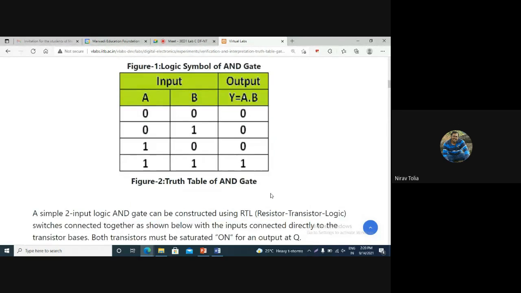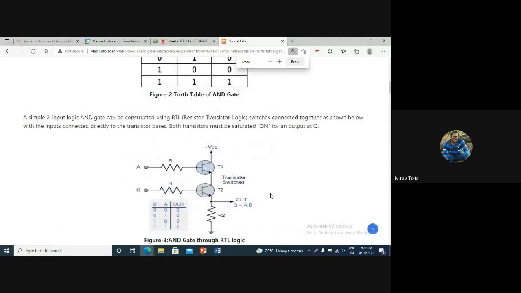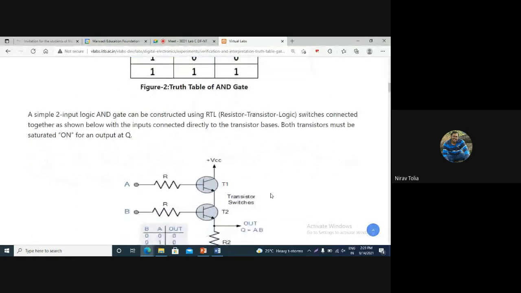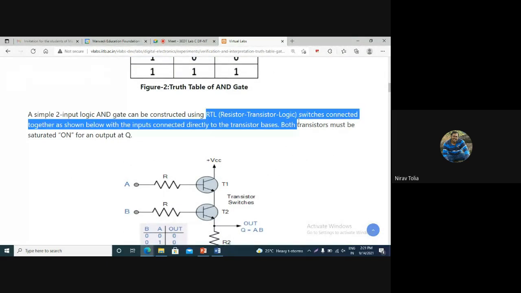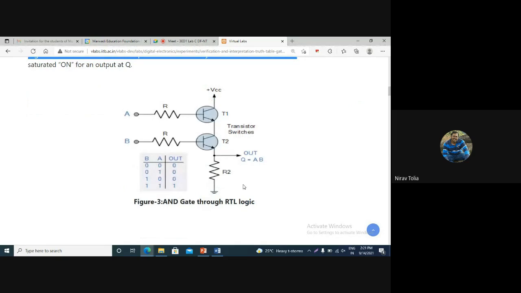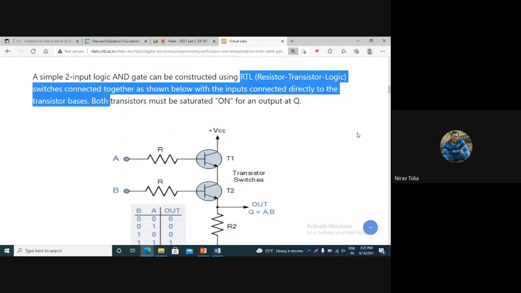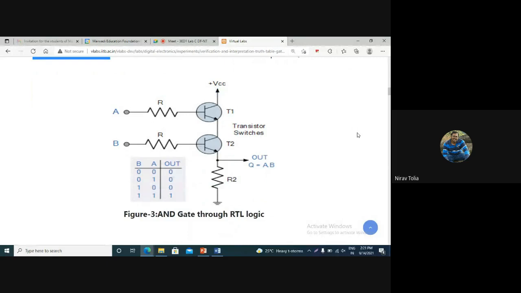Now, how are these logic gates made, this AND gate? We use RTL logic, which is resistor transistor logic, to make this AND gate. Now you can see here. Which configuration, which transistor is it? Can anyone tell me? Let me zoom it more. You have the types of transistor like NPN and PNP. So which type of transistor do we have here?